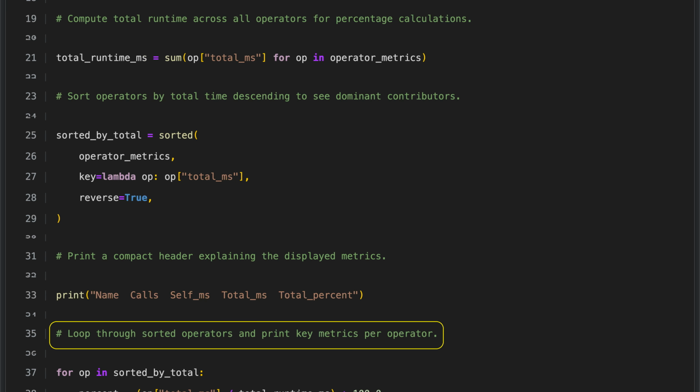We analyze performance by going through each operator in order of total execution time and computing how much of the overall runtime it accounts for. This percentage is found by dividing the operator's total time by the total runtime and multiplying by 100. For each operator, we then report its name, how many times it was called, its self-time, its total time, and the calculated percentage. The results are neatly aligned, so it is easy to compare performance across different operators.